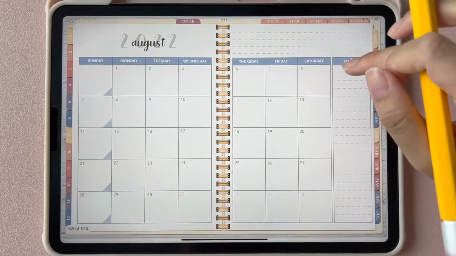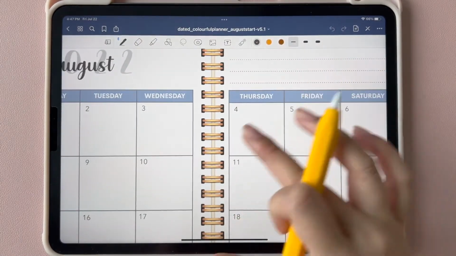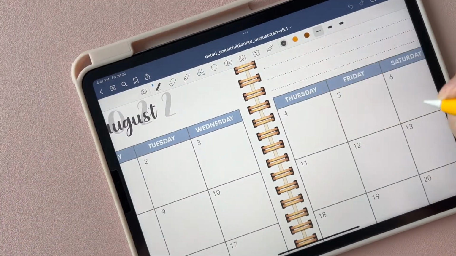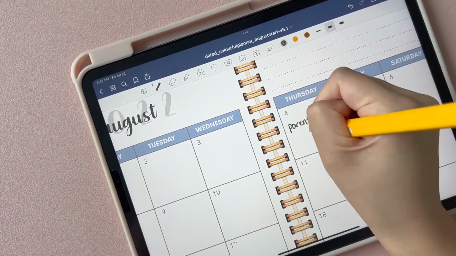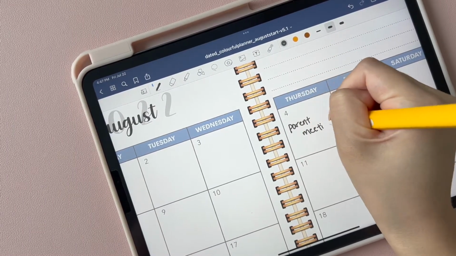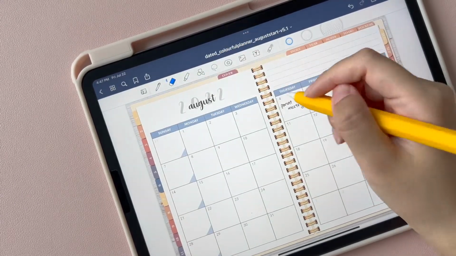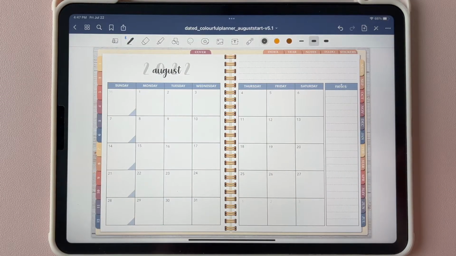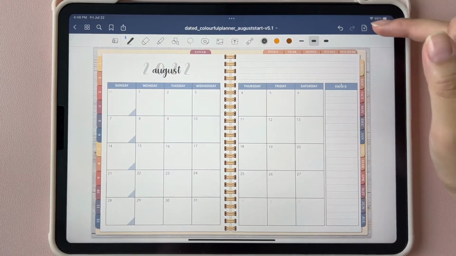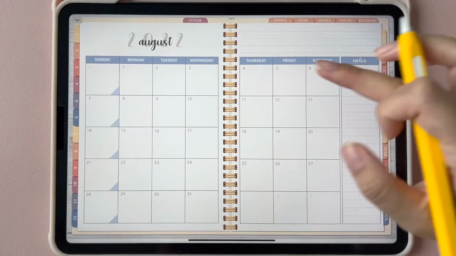For example, if I want to write something, using GoodNotes, there's no lags. Like, as you can see, there is no pen lag. So GoodNotes is definitely the best app for my planners. Now, of course, you can use this planner in any note-taking apps that accepts PDF files, because I have also provided the PDF file version of these planners.